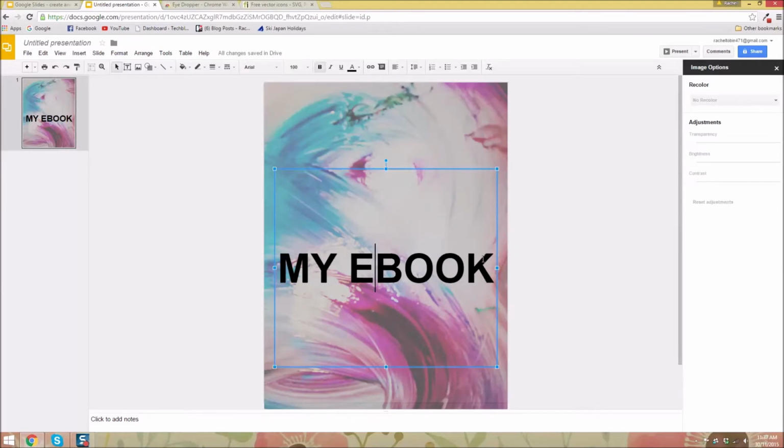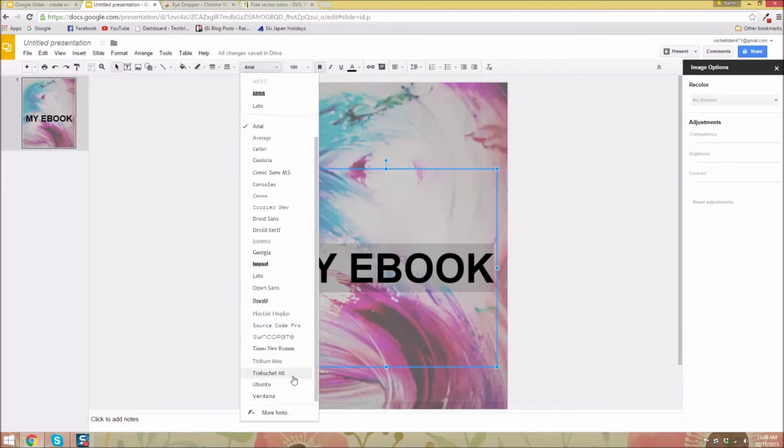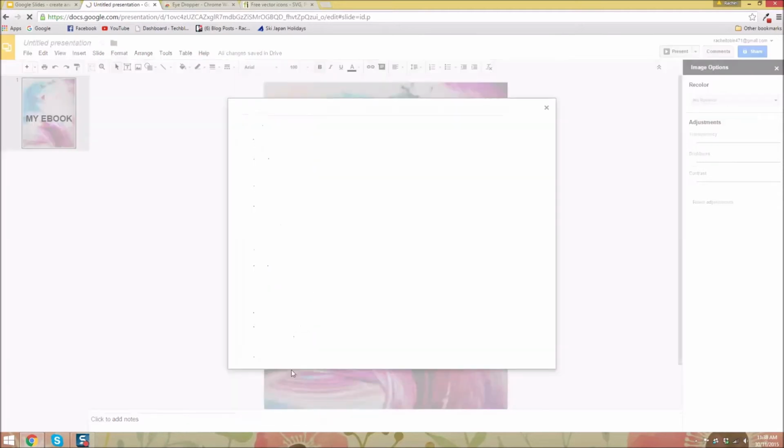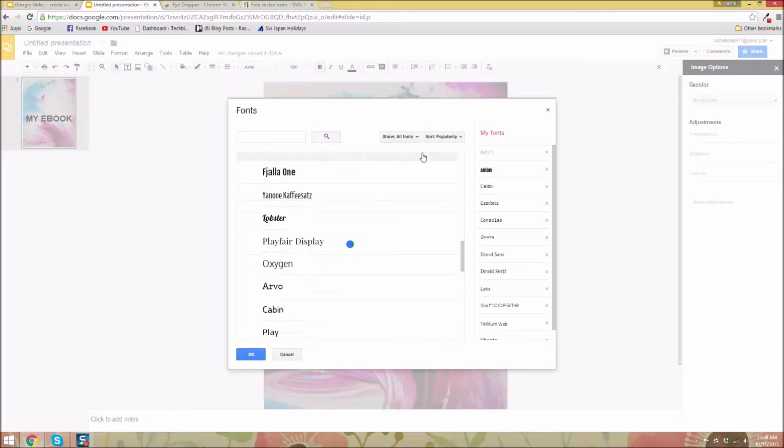So now I want to change the font of my title. So that's the standard Arial font, but I want something a little bit more exciting. So Google Slides has a cool little font drop down menu, just like a normal text editor would, but it doesn't have that many options at first glance. But down the bottom here there's a more fonts button. That's going to bring up a new pop-up page here, and when that loads up, it's going to have a whole bunch of different options for your text.